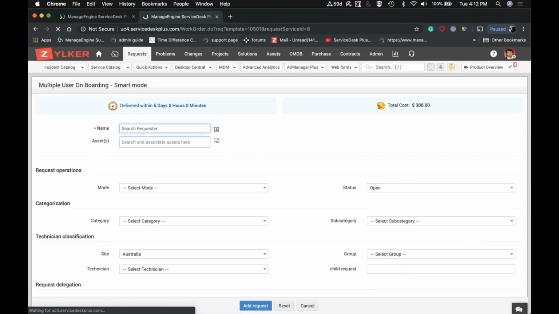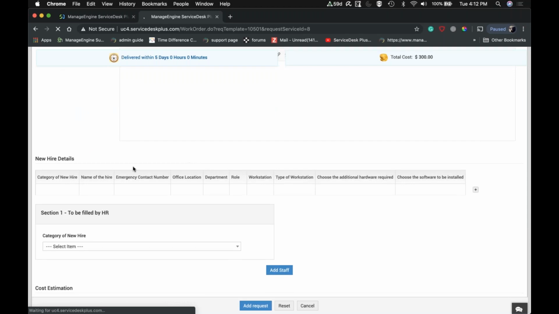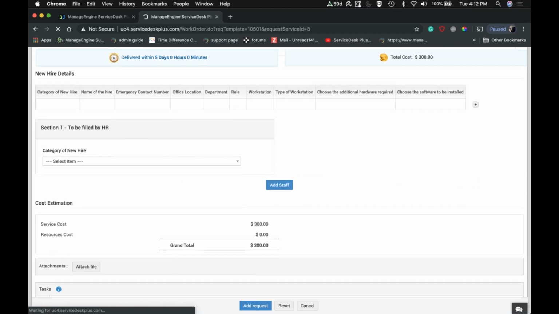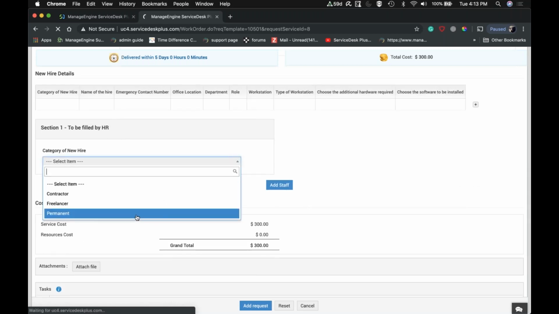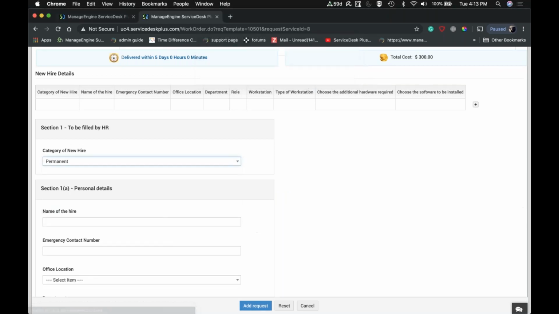This time around, John, who is the hiring manager, is going to process 5 or 6 new hires at once. I have built a table right inside this service template. This table will store multiple user information in this one form. It's the same exercise: I choose the type of hire. As soon as I choose that, it gives me a pop-up, which is once again a customization I made in this form. It alerts me to provide all the information without fail, because it's a permanent employee that I'm going to process.